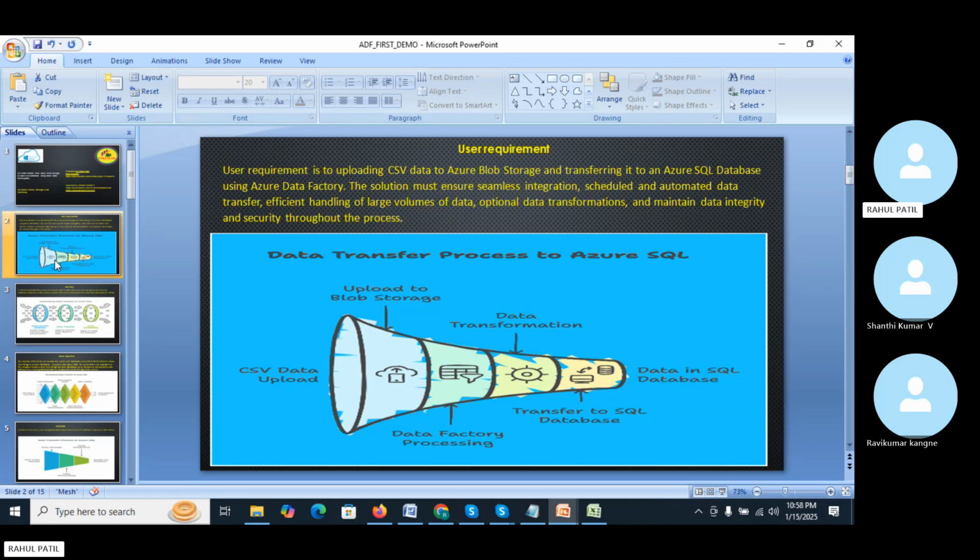So in this picture presentation, you can see that initially I have to upload the CSV data into the blob storage. Then I have to create an Azure Data Factory. Then the data is transferred to the SQL database, and lastly I represent the actual data transfer to the Azure database. So it is shown in the last. So this is the overall user requirement for this particular use case.